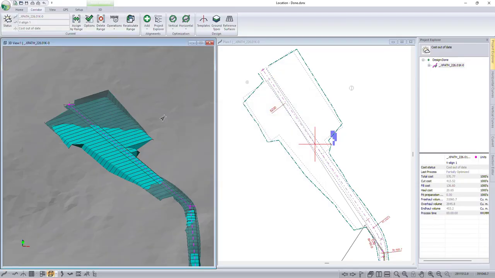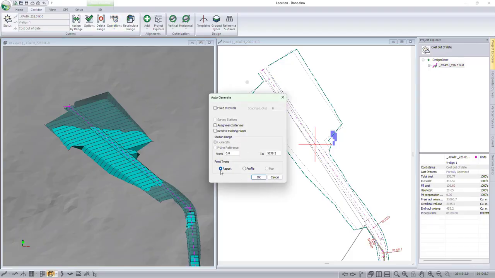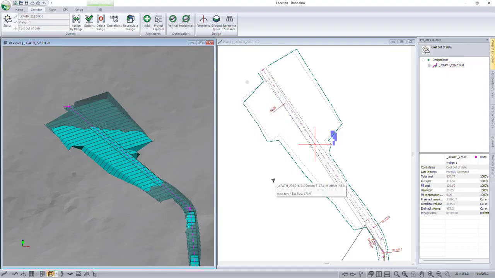Now, if we wanted to add more cross-sections just in the pad extents rather than doing it for the whole road, we could go up here, click auto generate, and generate report points at fixed intervals for a certain station. I'm not going to do that here. Instead, I'm going to add in report points manually.